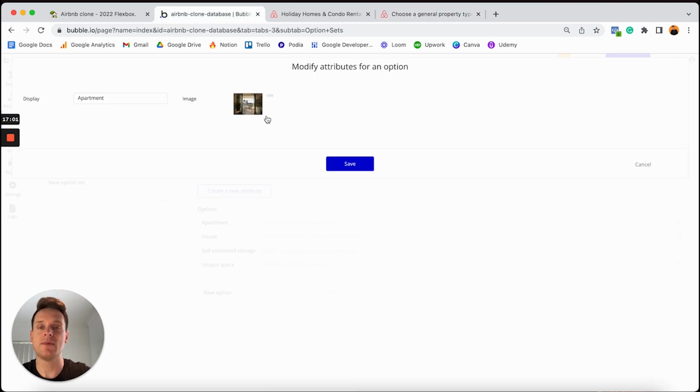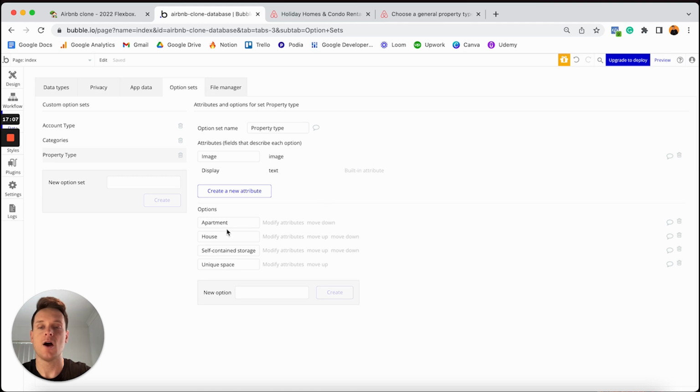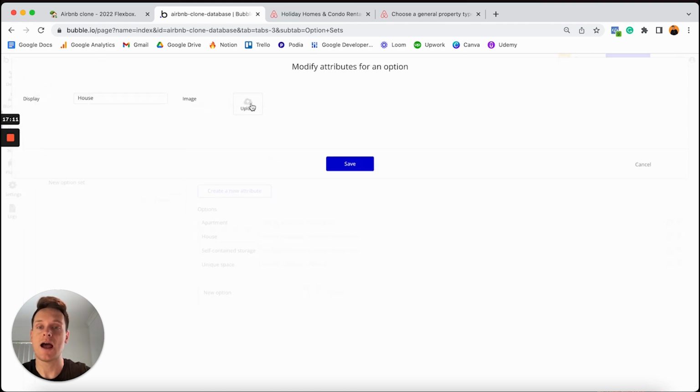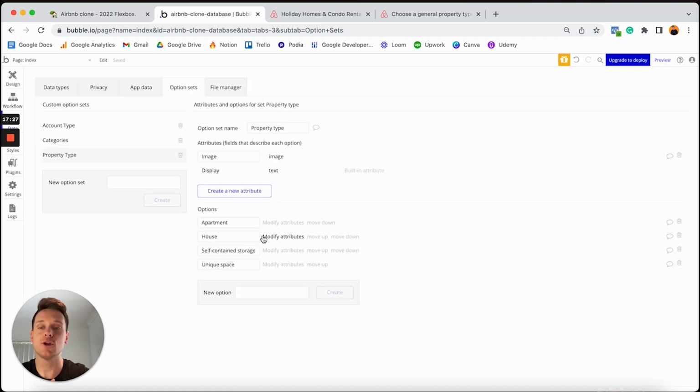So I have my apartment image there. I'll save this. I'll then go to my house option. I will modify its attributes. I will upload the image I've saved. Then I can save this. And look, you get the idea. So I'm just going to quickly go ahead and upload all of the images. And I'd recommend pausing the tutorial so you can do the same. Alrighty, now that I'm back, that is everything I want to add for my property type option sets.